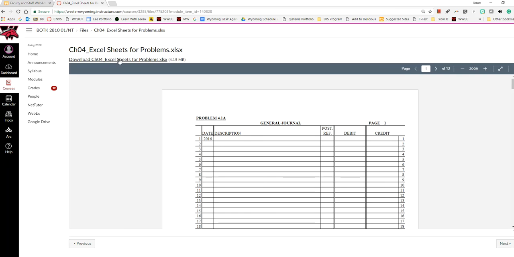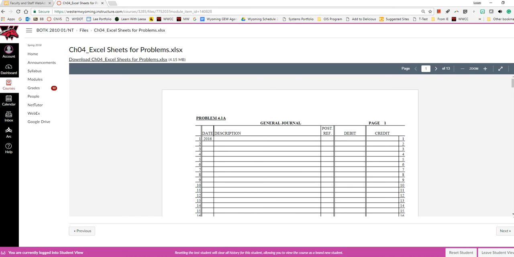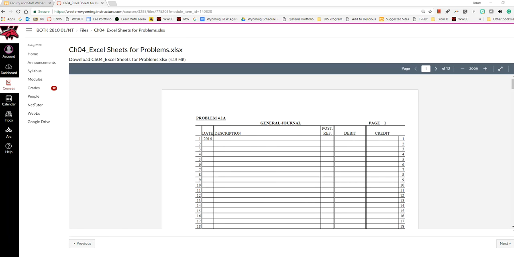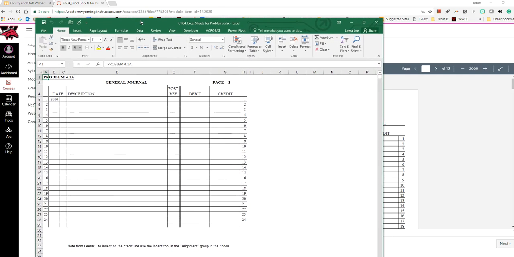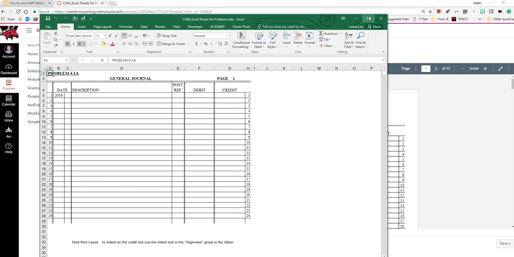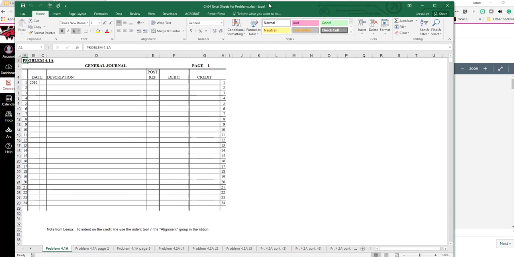You would do that by clicking on the link to download it, and then it runs to the bottom of the screen, which just went off of the screen you're watching. But then you can open and save it as your own. It's being a little slow because it's checking for viruses and stuff, so just a second. Bring it into view here. So this is what the Excel sheet looks like.